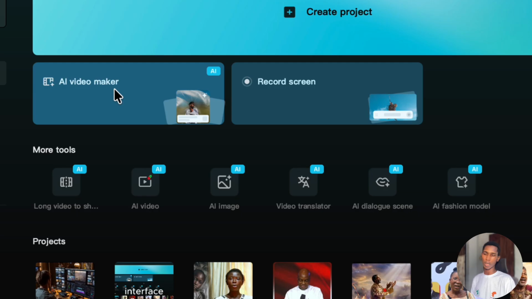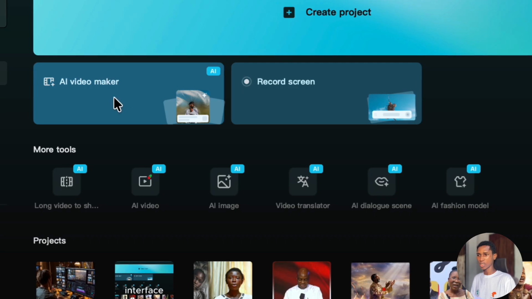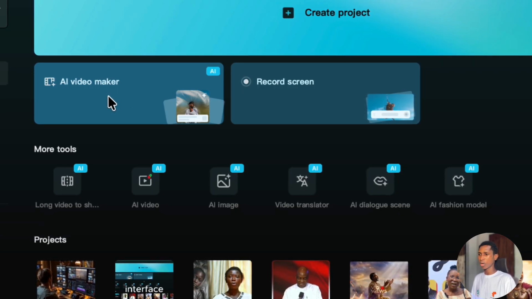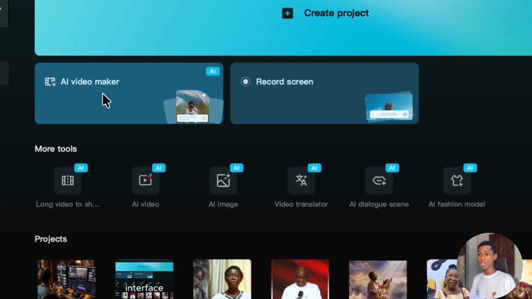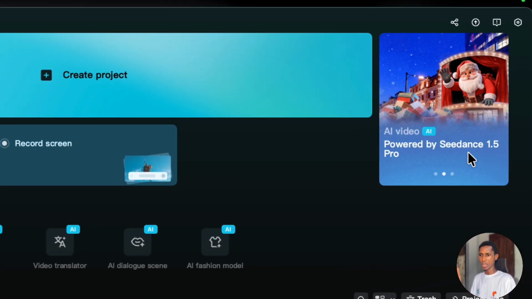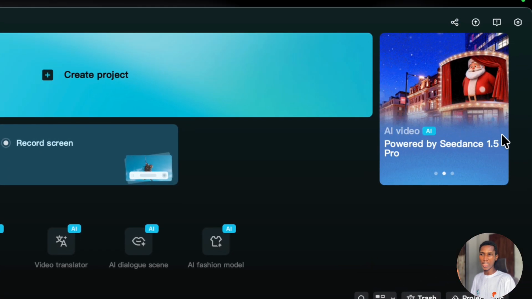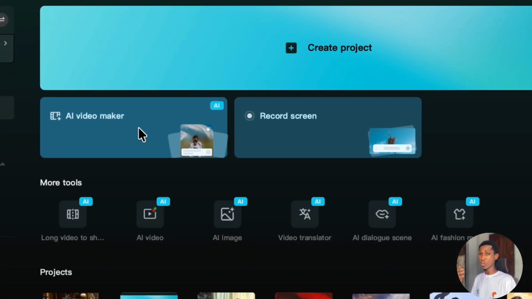AI video maker. Very simple. Example, Sora, Opus Clips, and all these things. Yes, CapCut also has their own. So if you know VO3, if you know Sora, all these popular AI video makers, this is CapCut's own version. And one interesting thing you also need to know is they are actually powered by VO3, SeeDance, and other things. More you can see here, SeeDance 1.5 Pro when it comes to AI videos. So CapCut has its own AI video maker.